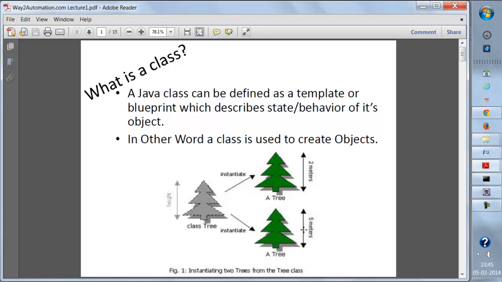So these will be the objects that are being created from this class, and this class will actually act as a blueprint. The process of creating an object from a class is called instantiation, and the object itself is called an instance of this class.